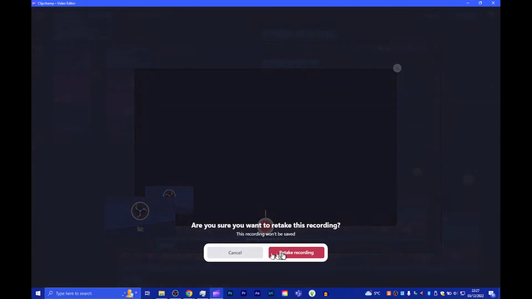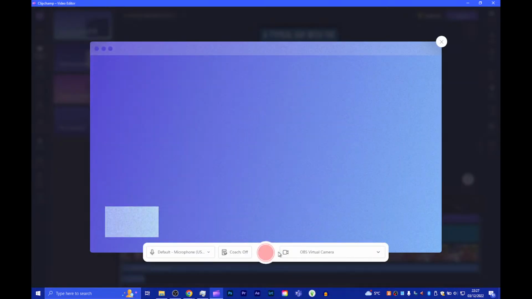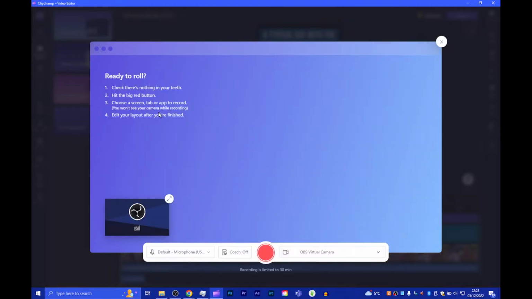So now when it's done, it gives you the option to either save and edit, or, if you made loads of mistakes and you're like, oh no, this is not what I wanted, it gives you the option to just retake the whole thing. Okay, so now we're going to be retaking the whole thing, but this time we're going to be choosing a different screen to record, so that we don't have that infinity thing going on.